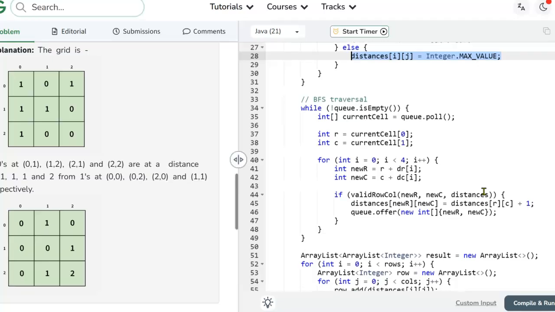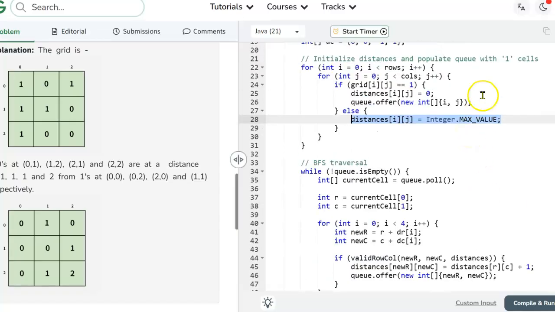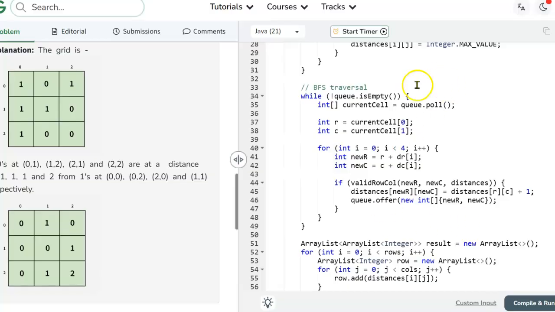All right. So we've populated the queue. We've initialized the queue with the cells containing a 1. And now we do the breadth first search traversal. So while the queue is not empty, we'll dequeue the first set of coordinates. The first element in the array is the row, the second is the column. Now we've got to check adjacent neighbors, up, down, left, right.